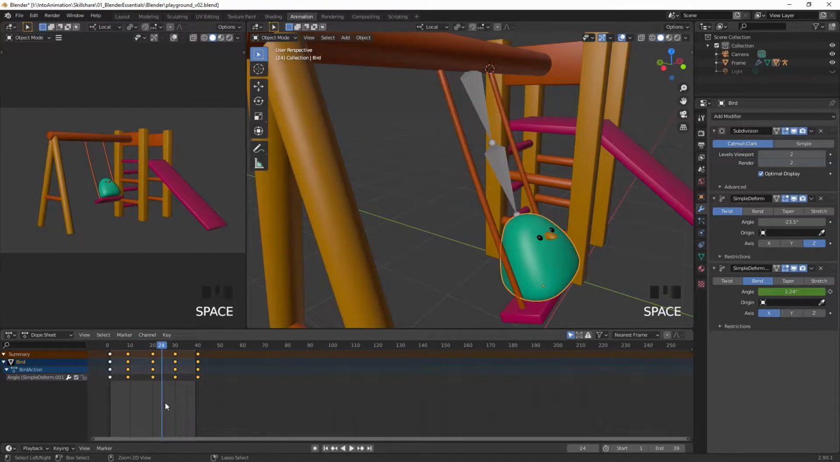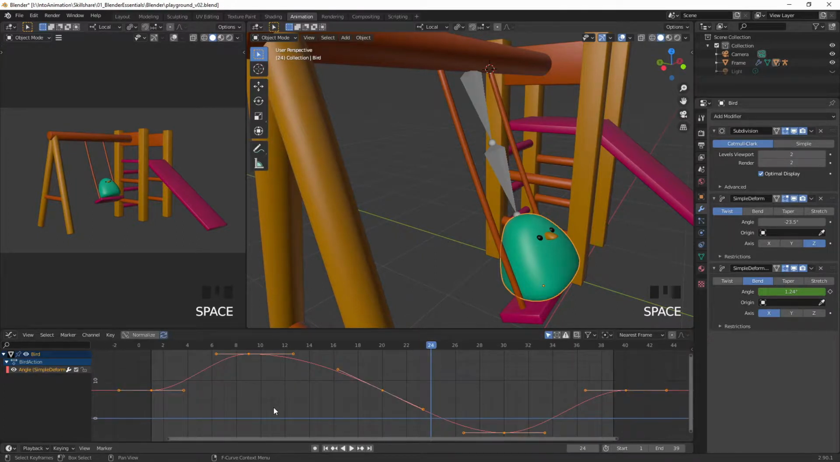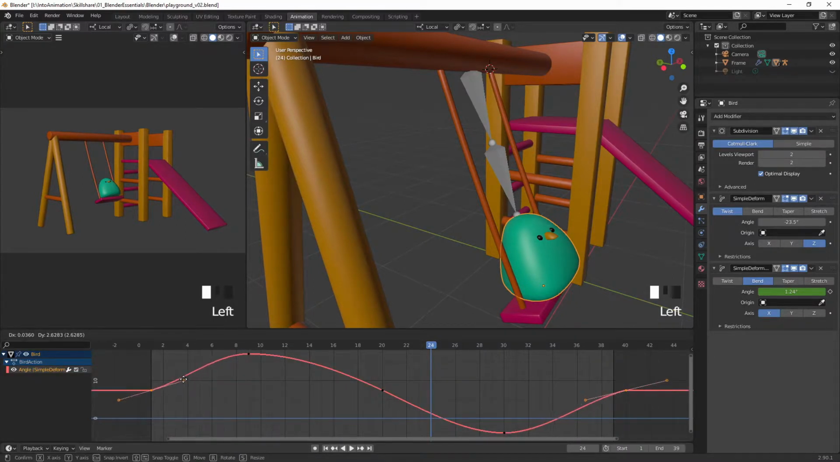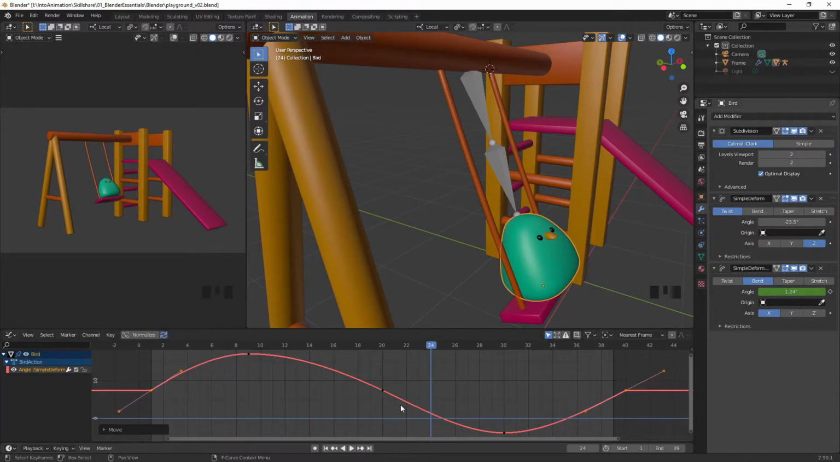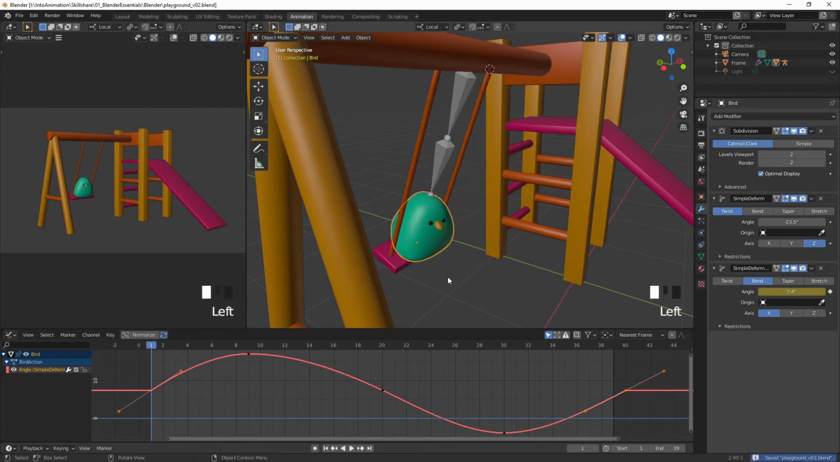Just going to hit Control Tab, and that will take us into the graph editor, and if I hit the home key I can frame everything up, and you can see here we have the same issue that we had before. We need to select this first key and the last key, and then adjust these handles so that we'll have a smooth flowing curve. There we are. Control S to save.